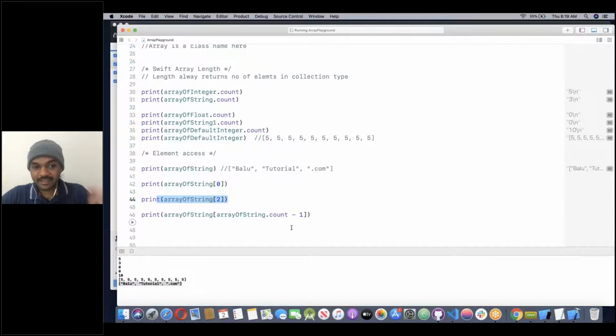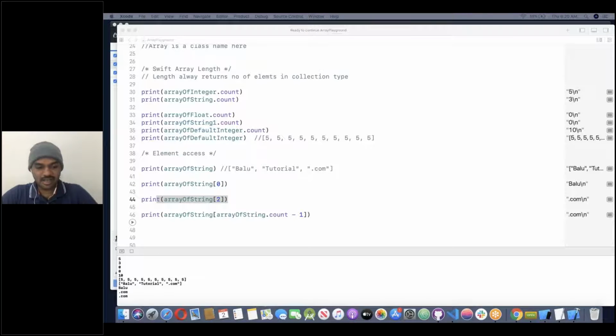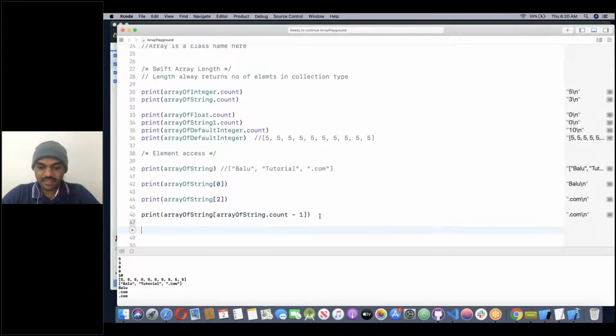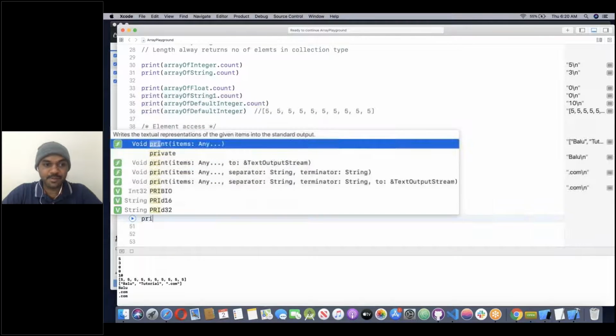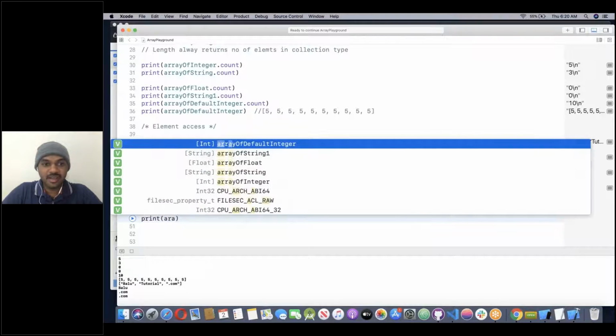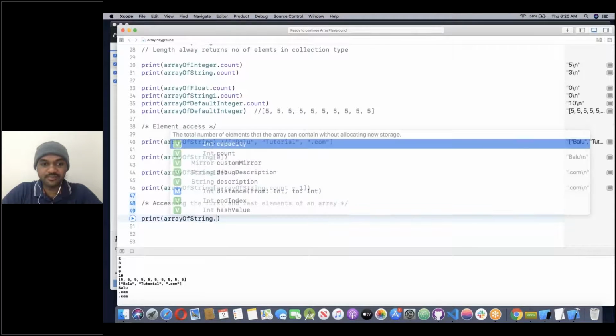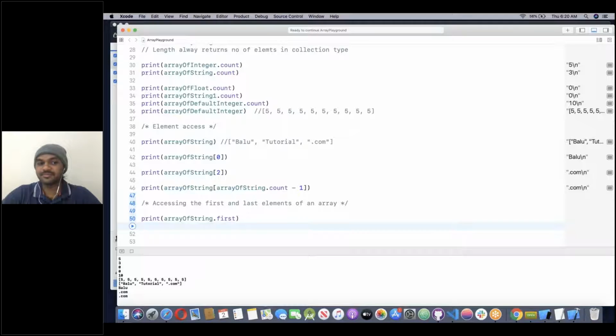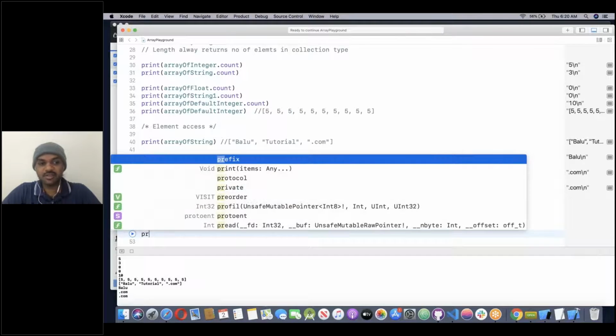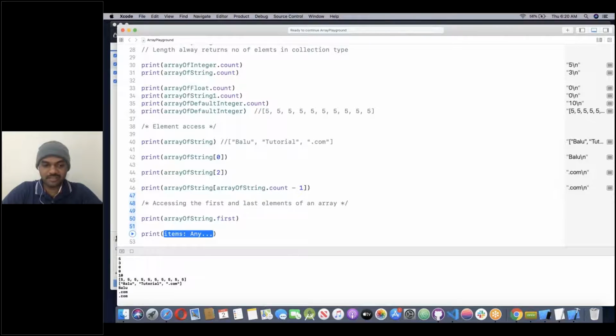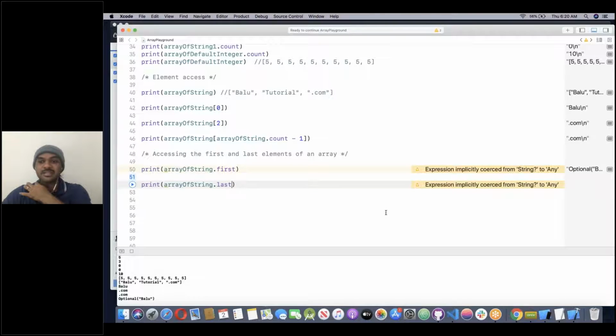Okay, we still have some other concepts. In order to access the first or last element, we have a standard procedure. What is that? Print array of string dot first. So in place of using index of 0, you can do it like this also. Print array of string dot last. It prints the same result.